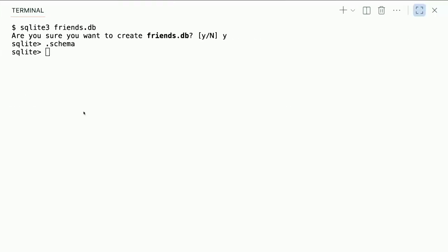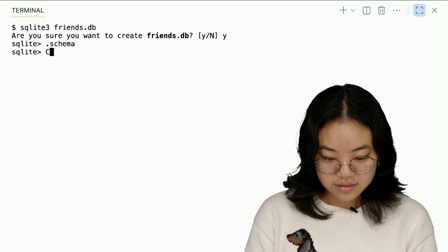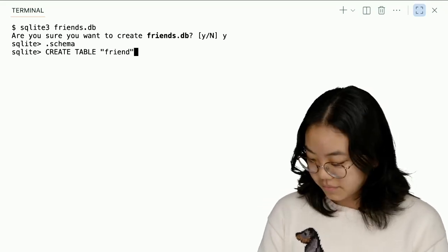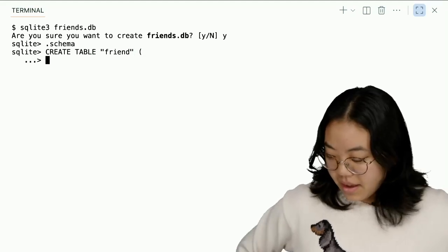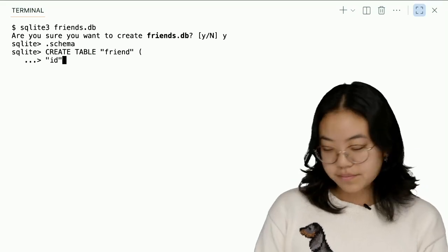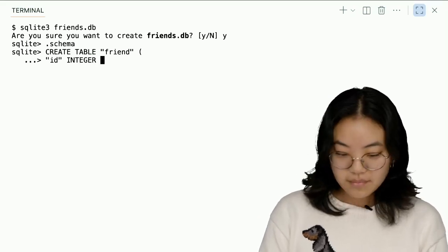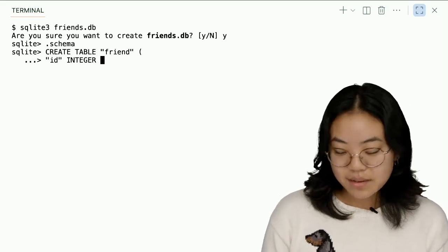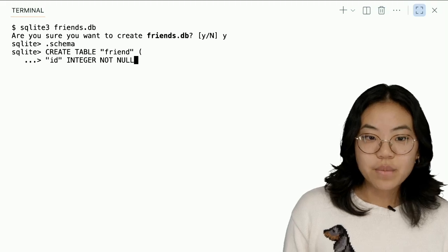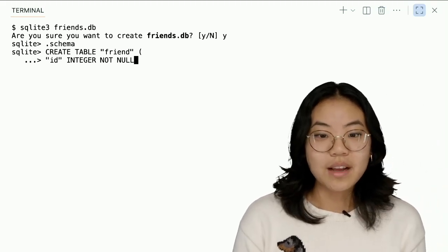So I'm going to go back over here, and we're going to do create table, and I'm going to call it friend. Okay. And then within that, I want ID to be my first column, and the type of ID is going to be an integer. And then a specifier, one example could be not null. So this just means that within my table friend, I'm not allowing there to be any columns that don't have an ID.